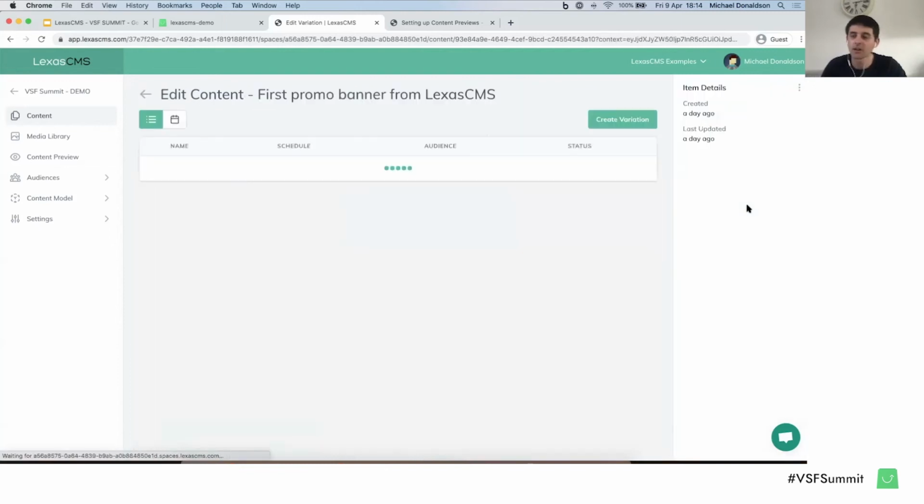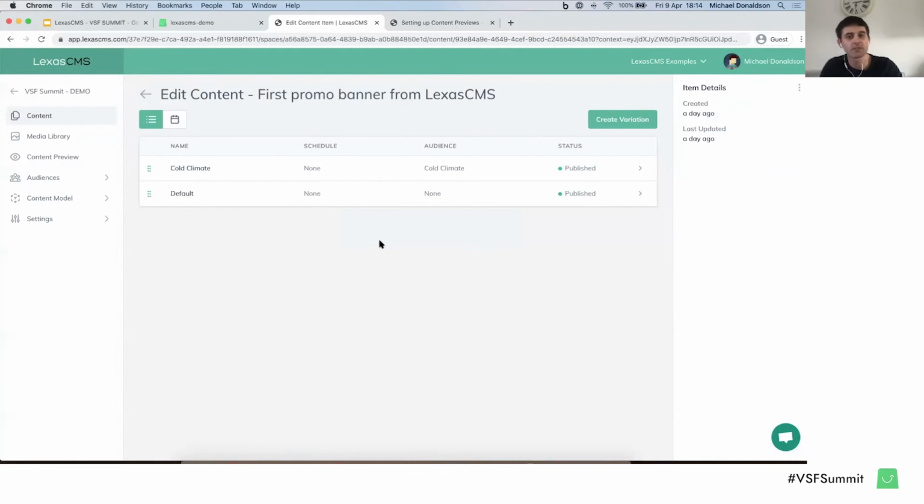So now if we hop back out of this variation, you can see that there are two variations for this content item. When it comes to LexasCMS resolving which variation to deliver, it effectively starts at the top of the list and works down until it finds one which matches. So customers who were part of the cold climate audience would be delivered the cold climate variation. However, a customer with, say, a local temperature of 25 who didn't match the conditions for that audience would instead be delivered this default variation.